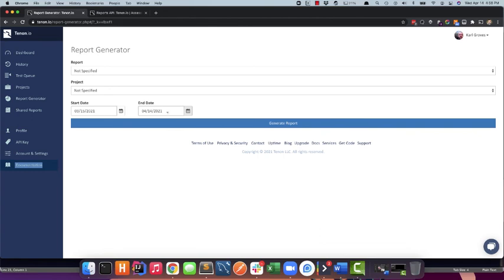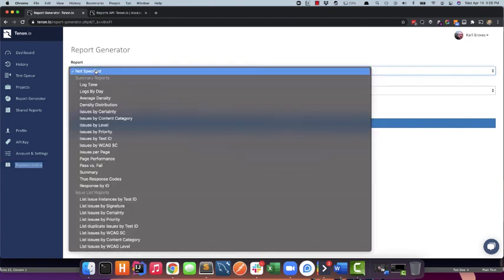The start date and end date are always defaulted to the most recent past 30 days. So today is April 14th. It's going to go from March 15th to April 14th, which is 30 days. And that's going to be the default date range. Of course, you can change that to be any date range you'd like it to be. The report selector has those summary reports and list reports broken out so that it's easier for you to understand which is which.